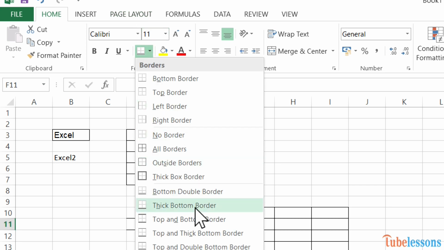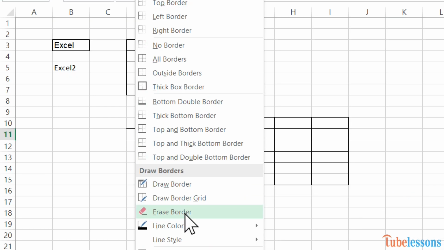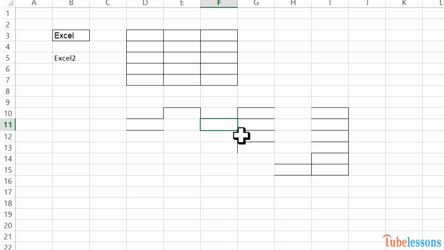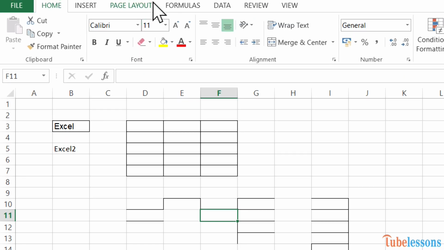You can erase borders by selecting this erase border option. You can see border erased. Press the escape key to return to the regular mouse pointer.